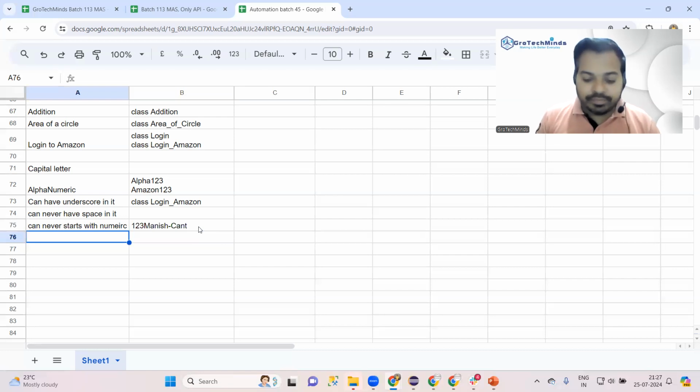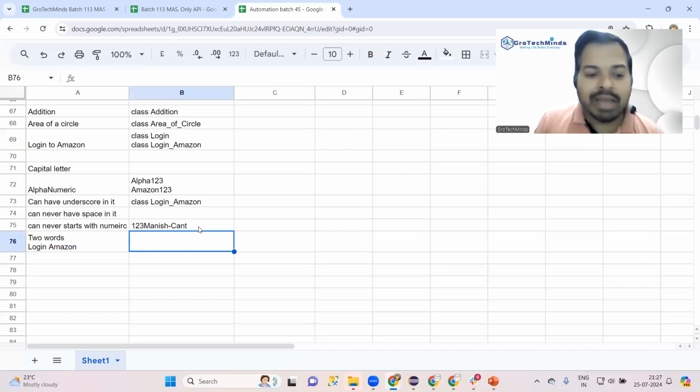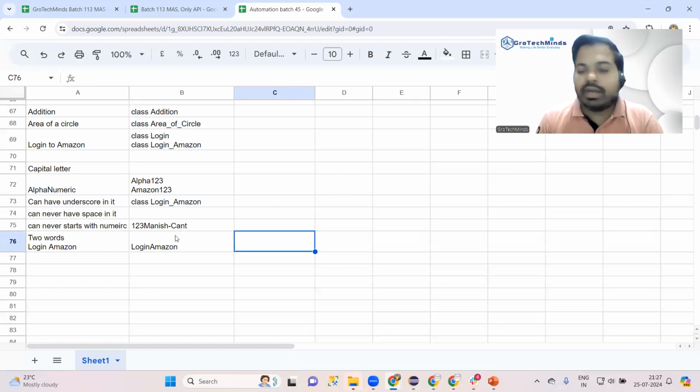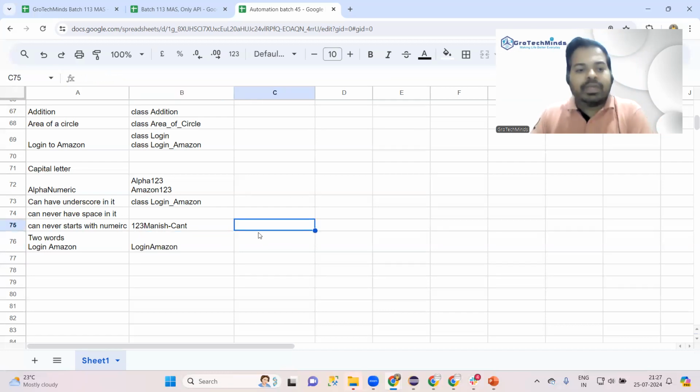And in case your class name has 2 words in it, then you can give the class name like this: Login Amazon, where the first letter of the first word will be capital and the first letter of the second word will also always be capital, right? So guys, these are the certain rules and regulations that you can always use for your identifier.